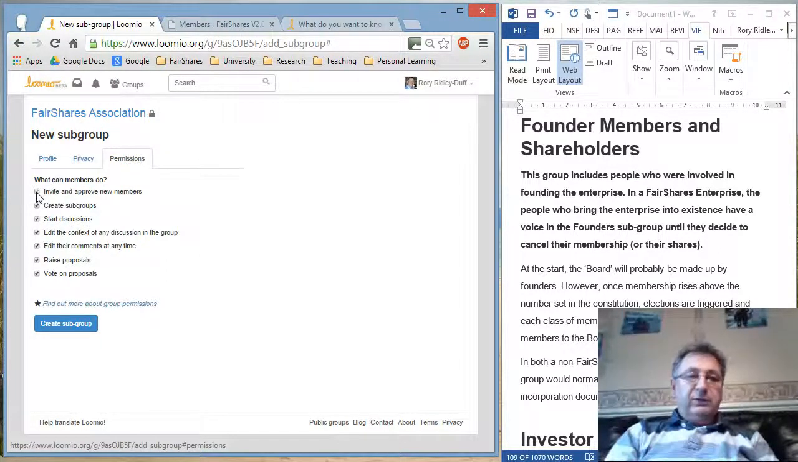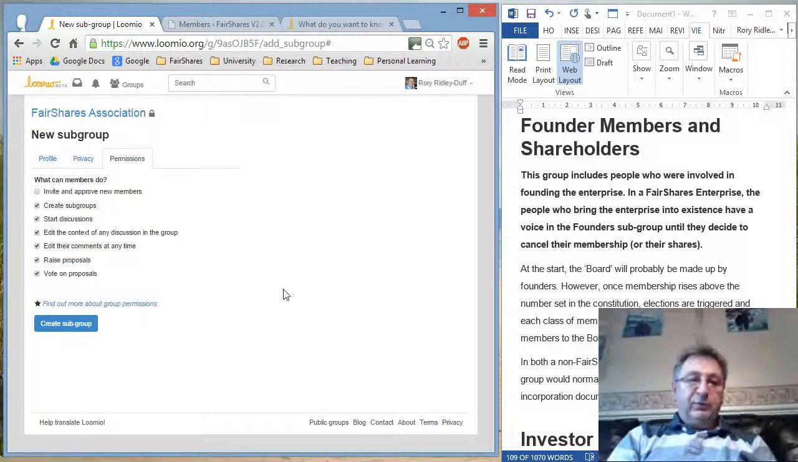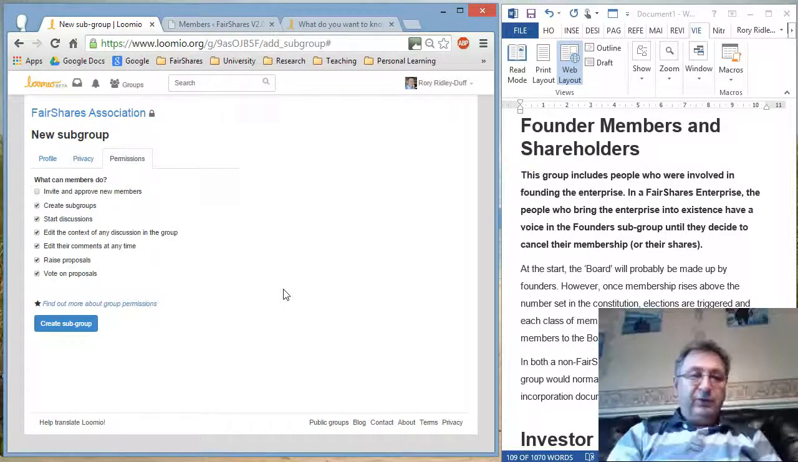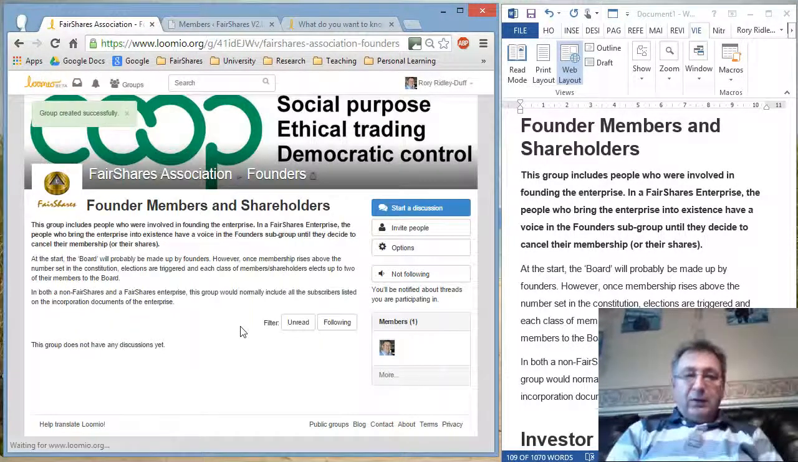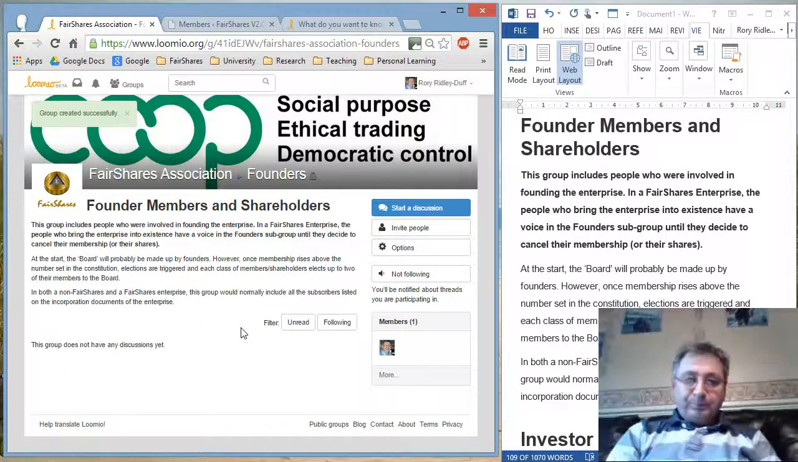What can the founders of this group do? They can't invite new members, because once the founders are set, there are no more founders. There aren't so many that we'll need to create subgroups. So we'll allow them to start discussions, edit the context of a discussion, edit their comments, raise proposals, and vote on proposals. Okay, so that creates the subgroup.